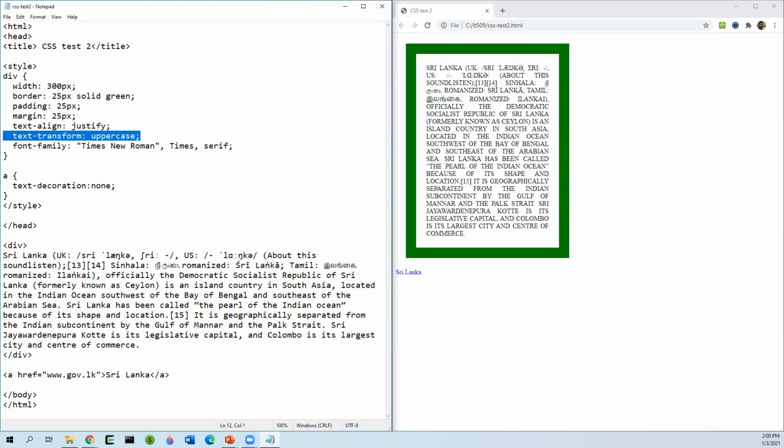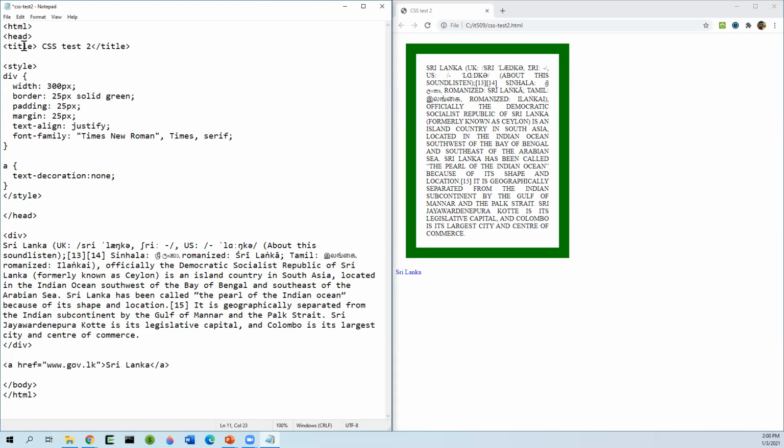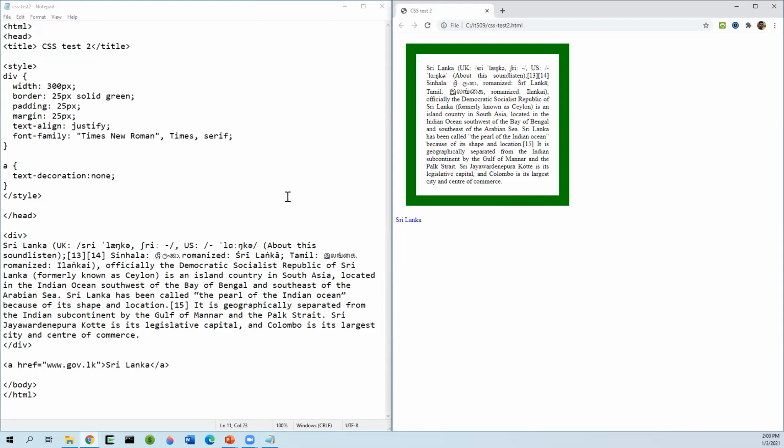Uppercase I will remove so that we will have the original fonts. So I'm going to save the file. Let's refresh it, so it will be like this. I told you there are many font families, right? The details you can look at, there are some already defined combinations for you to choose from. So I have put a link for that.